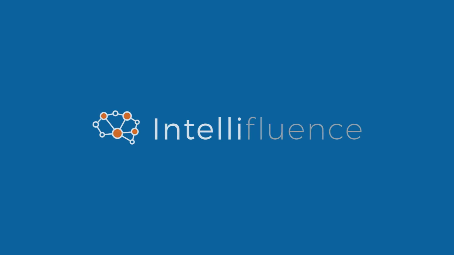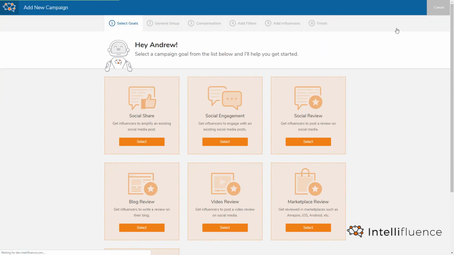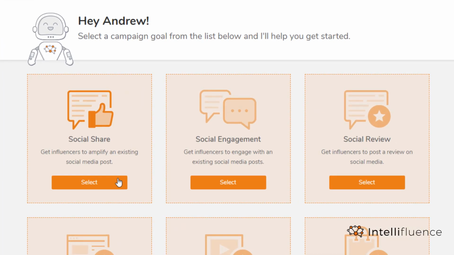Creating a campaign is easy with the Intellifluence Campaign Wizard. You begin by selecting the type of campaign that aligns with your goal. For example, if you want an influencer to share an existing post you've created, you would select Social Share. If you want an influencer to engage with an existing post you've created, you would select Social Engagement.